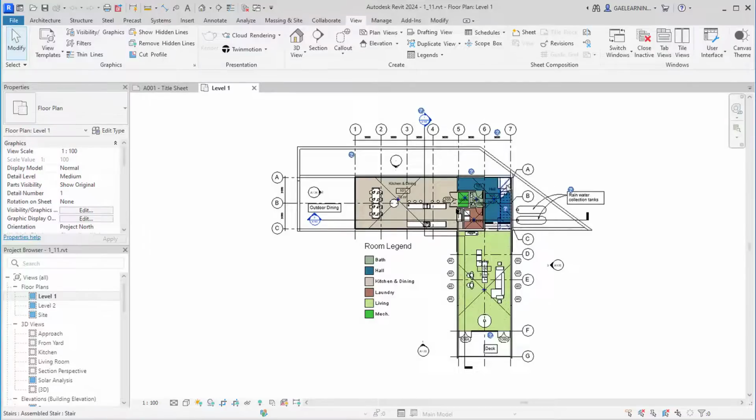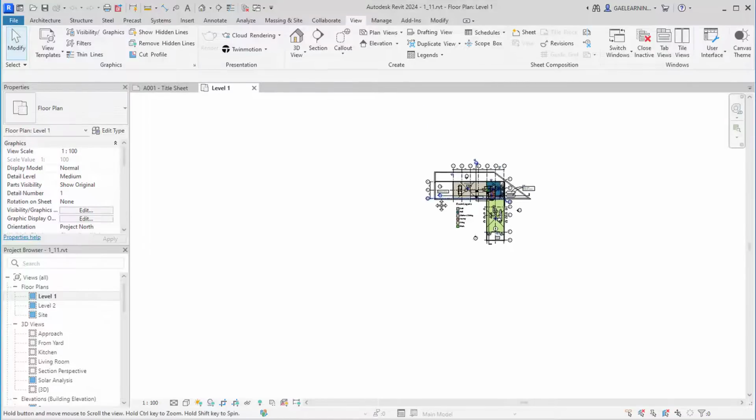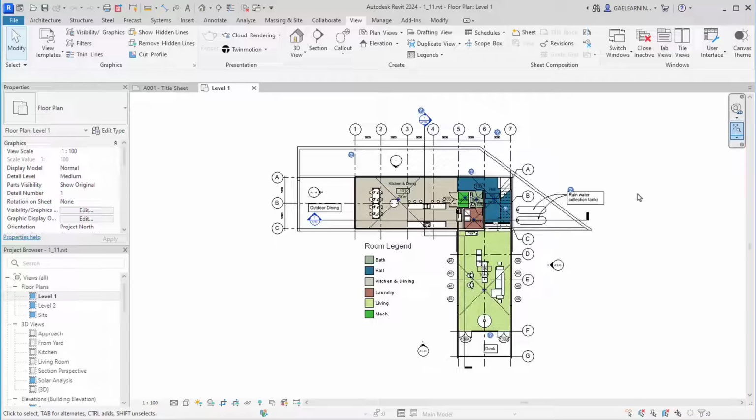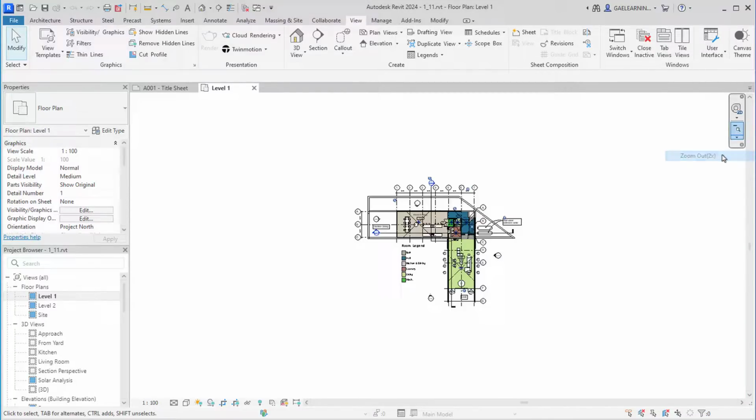That means that if I zoom in and then select the zoom to fit option, the view zoom adjusts to the screen size. The difference between the zoom to fit and the zoom all to fit options is that with the zoom all to fit option, all the open views are zoomed to the maximum extents of elements visible in the view. With the zoom out option, the view is zoomed out, so the elements are half the size they were before the view was zoomed out.